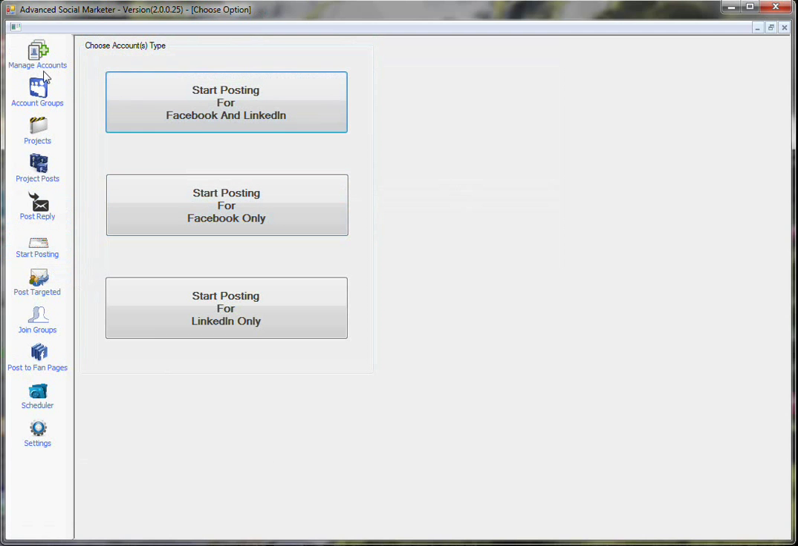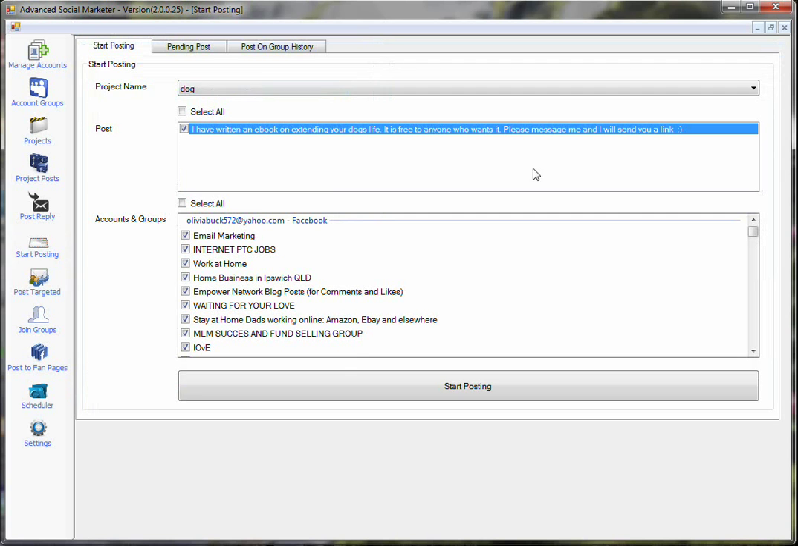After you've done setting up your projects and your posts and everything, then you can come in here and select LinkedIn, Facebook, or both, and you select your project here. Again, you can have multiple projects, of course. So you select your project, and then you select the post or posts. You can select all that you want to go out associated with that project.